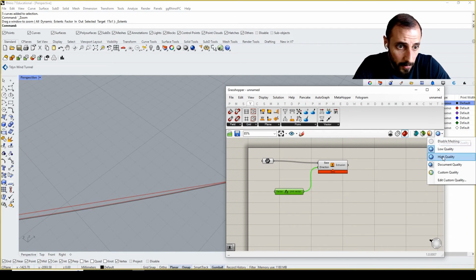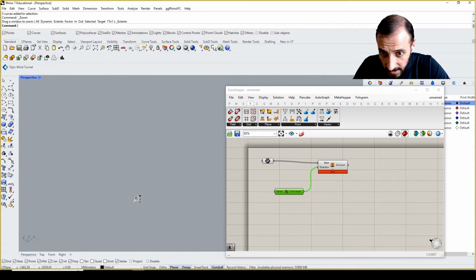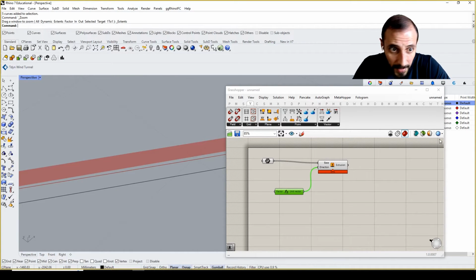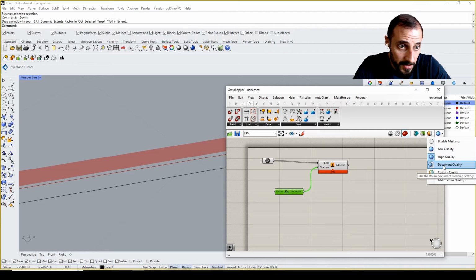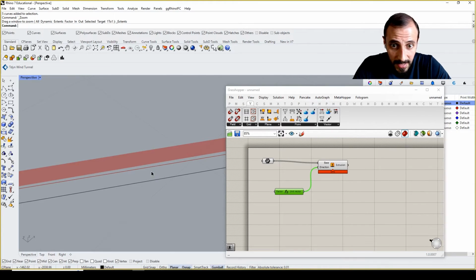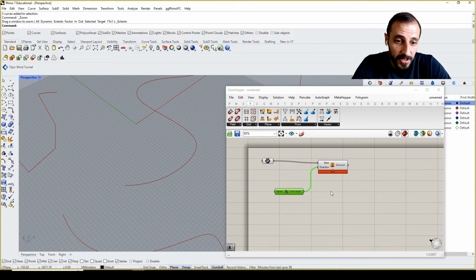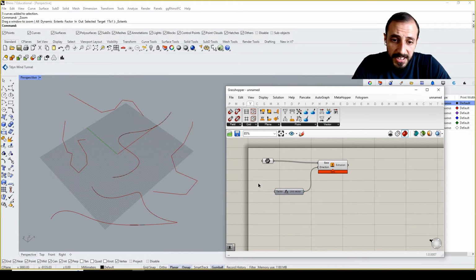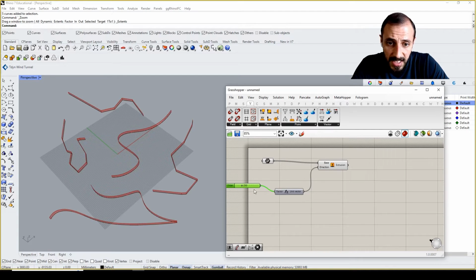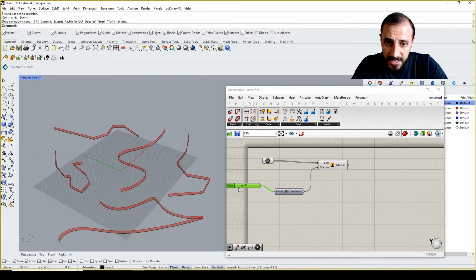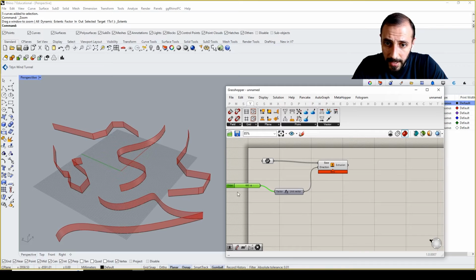It's a bit off. If I switch to high quality, it's still a bit off, and in document quality it's still off. It might be related to my graphics card. Anyway, if I just put in one single value, every curve is going to be extruded by that one single value, right?